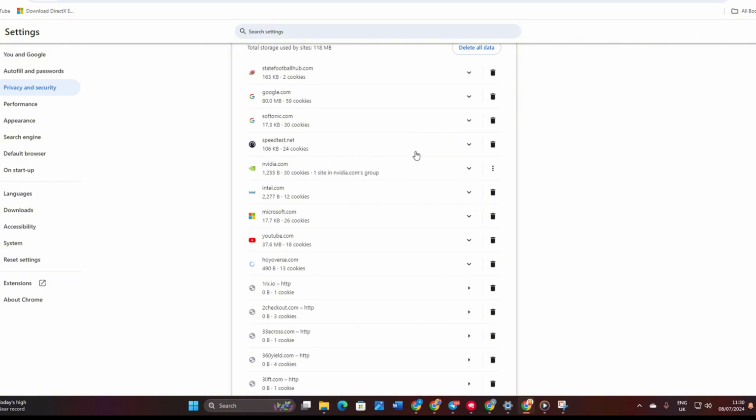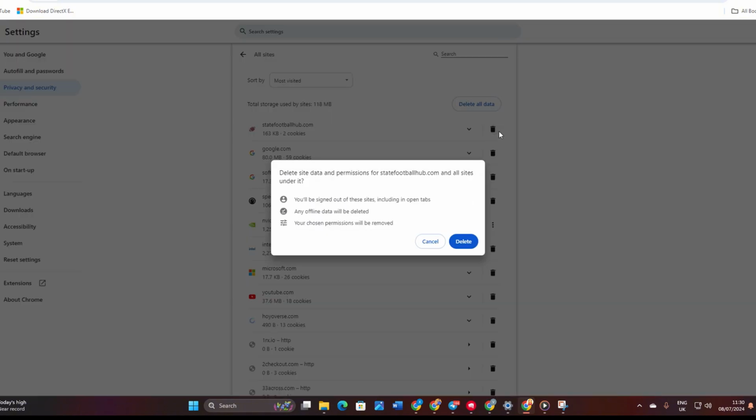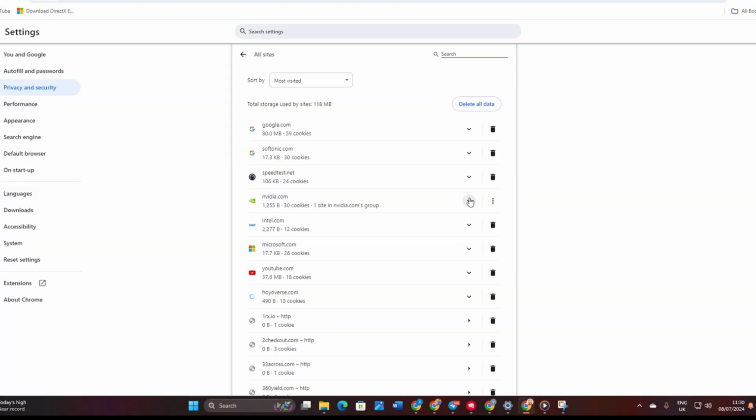Now, find the website whose cookie you want to delete. Then hit the trash icon next to its web address. Now just hit the delete button and the cookie of that site will be deleted.